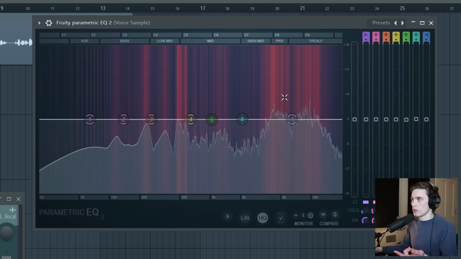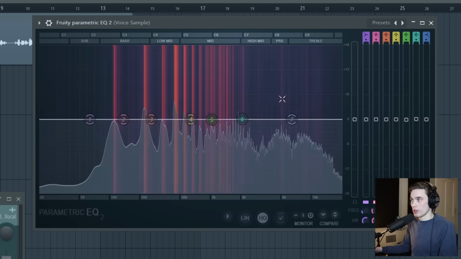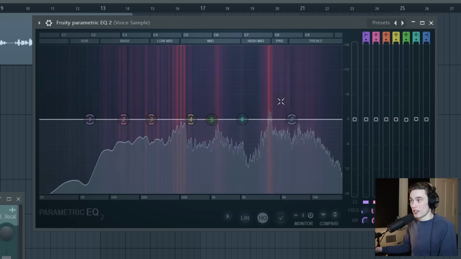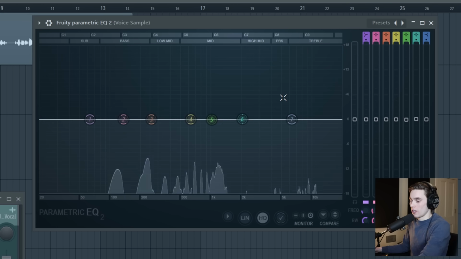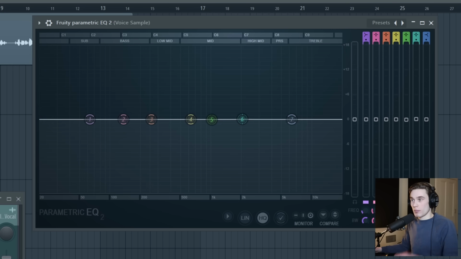You'll notice on this EQ there's quite a handy heat map that shows you build-ups of frequencies, frequency energy I should say, and around 4 to 8K you can see that there are these peaks on the S's, the sibilant words here.